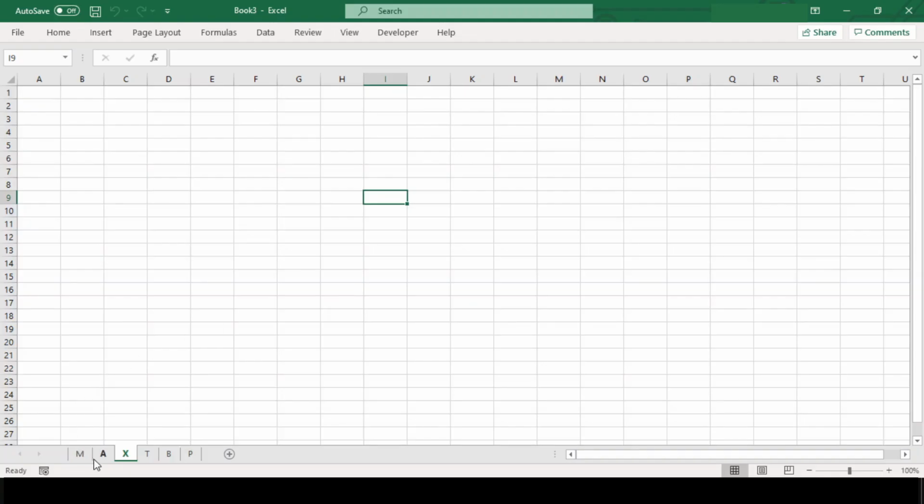As you can see, I have a few worksheets and they are randomly arranged. What we want to do here is arrange these sheets alphabetically in ascending order. To do this, we will need to write a small VBA macro code.